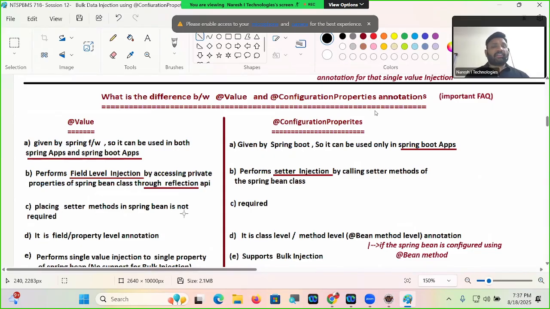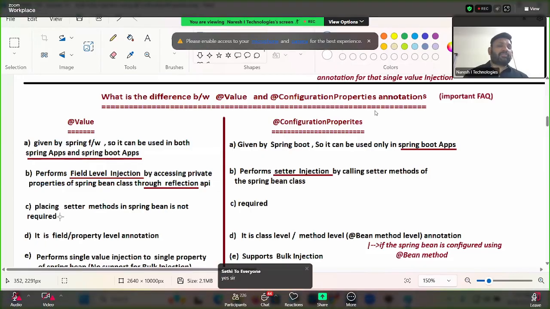Placing setter method in Spring Boot class is not required. Placing setter method in Spring Boot is what? Not required. Are you getting my point there or not, guys? Here, for @Value, what? Required. It is field or property level annotation. @ConfigurationProperties is class or method level.